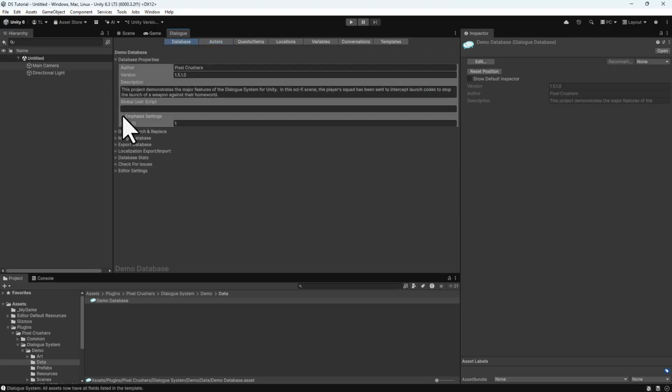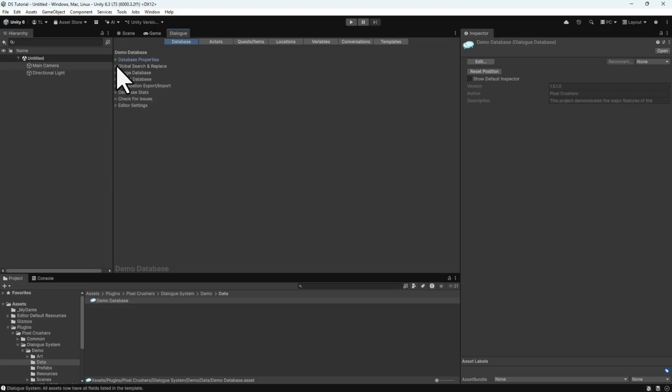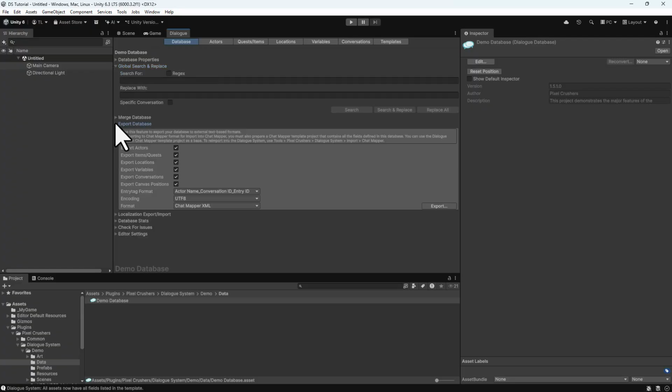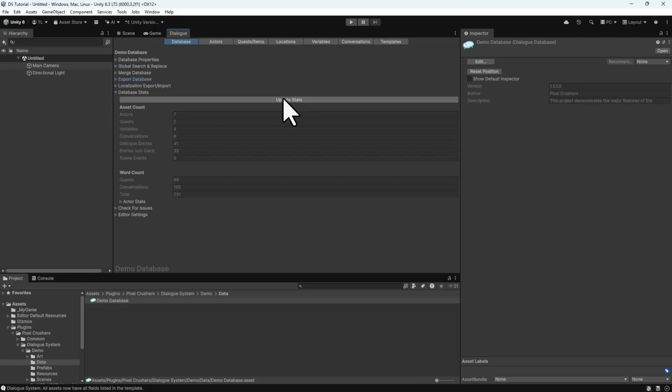Okay, and finally getting back to the database section, the Emphasis Settings foldout is where you can set the appearance of the emphasis markup tags. The database section has several other useful features too, such as global search and replace, the ability to export to several different formats for different purposes, foldouts to get statistics on your database, and also check for any issues such as orphaned nodes that aren't linked from any other nodes.